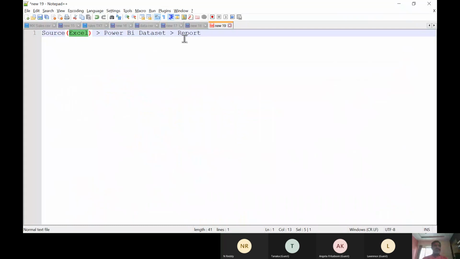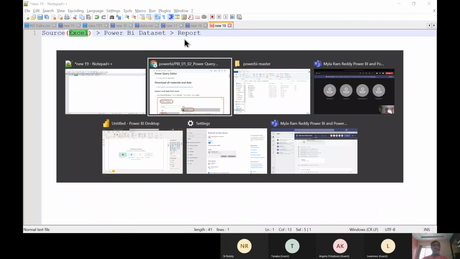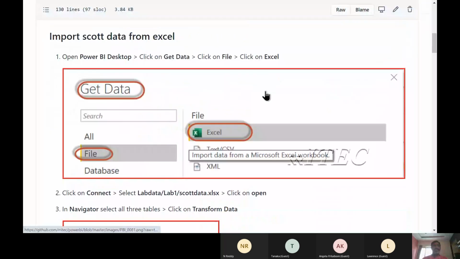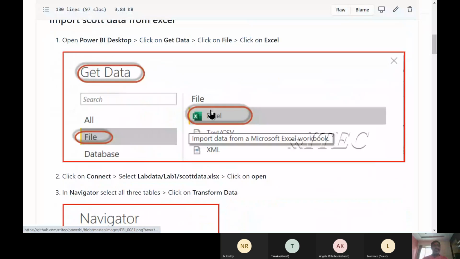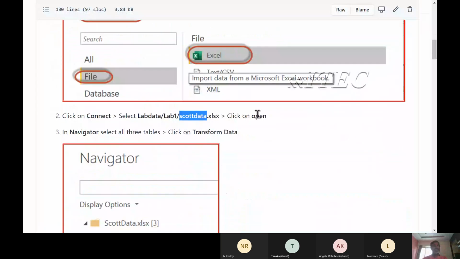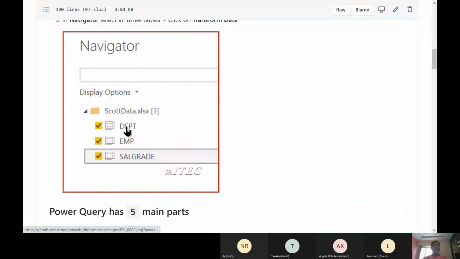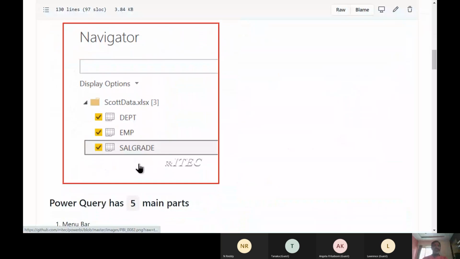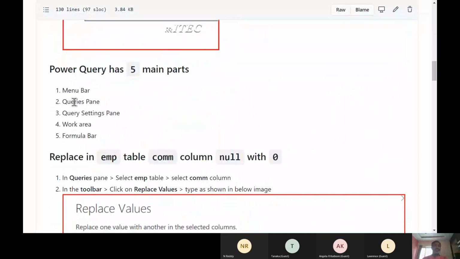Now we are trying to use Excel. For that, we are opening Power BI Desktop, going to the file, and trying to get the Excel file from our lab data folder, lab 1, that is scotdata.xlsx. Then we open it. Inside, there are 3 sheets available: DEPT, EMP, and SAL grade. We are trying to import those 3 sheets, then understand the different parts of the query editor. Let us do till here, then we'll go further.